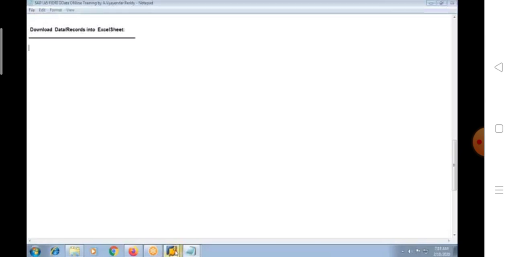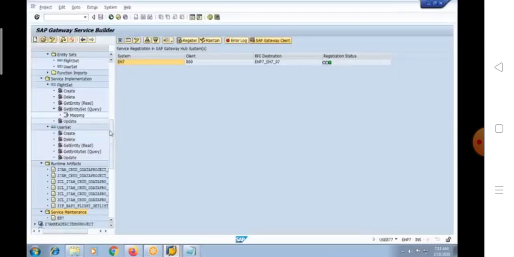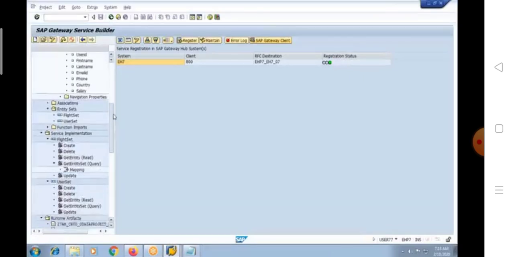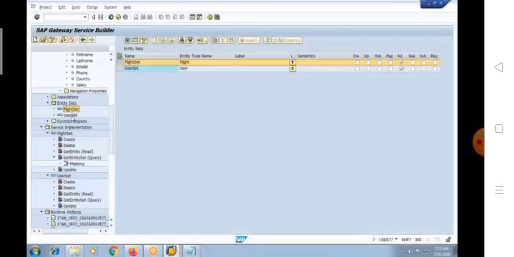So you can see in our OData service, we have two entity sets, flight set and user set. When you execute getEntitySet with flight set, you'll get the records of that flight set. When you execute with user set, the getEntitySet method will get the records of user set. But what I want to do is, say for example, I want to send these records and download these records into an Excel sheet via OData service.